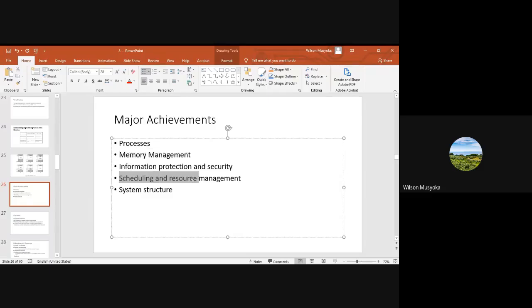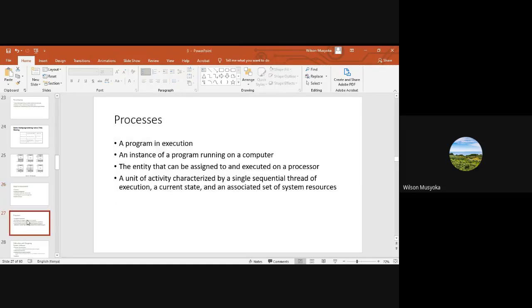Then scheduling came about, whereby modern operating systems are able to schedule how the processor is being accessed or how the processor is being utilized at any given time, so that it is not idle. And then the system structure has also improved. So throughout that evolution process, these things have been able to be achieved.